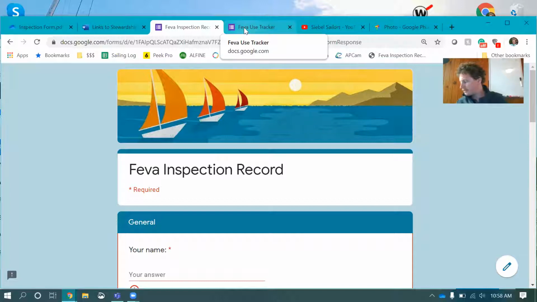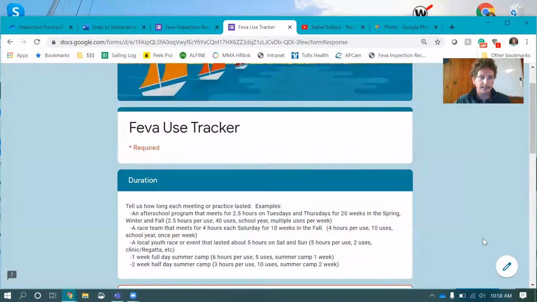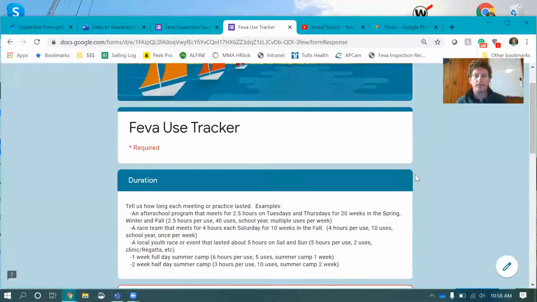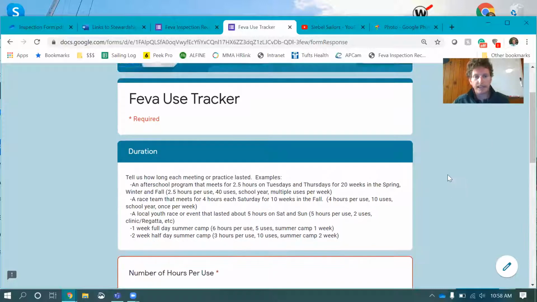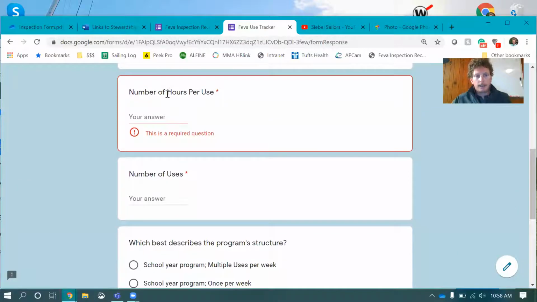The next bit I want to point out is the FIVA use tracker. So that's this last link down here. Takes us to a form that looks like this. This is the second page, actually. But the important parts here are we want to get a feel for how many kiddos are using the FIVAs when your coach is not around. We'd love to hear about the cool trickle-down effects. The only thing that's maybe not super intuitive is the second page.